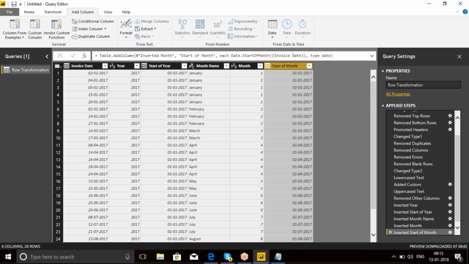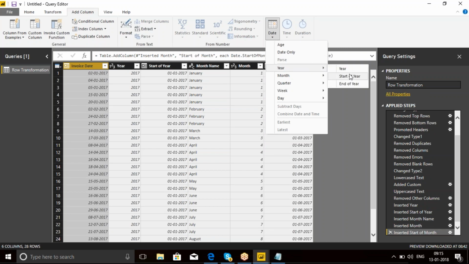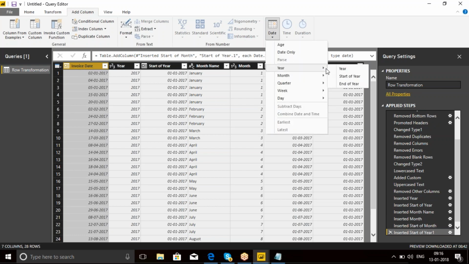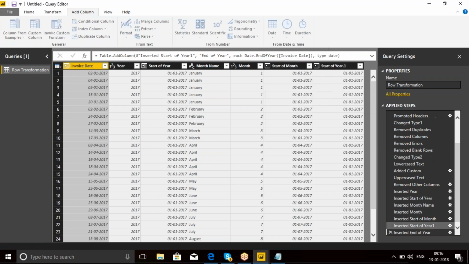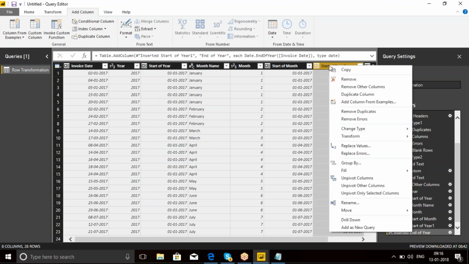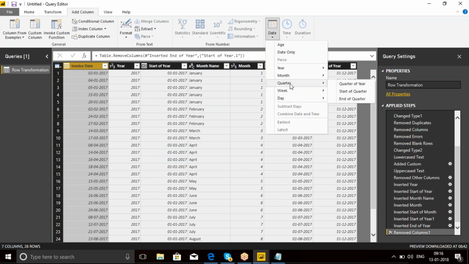the start of the month, the start of the year, select the invoice date and then calculate the end of the year, and each quarter of the year.